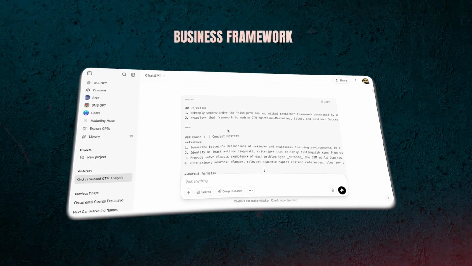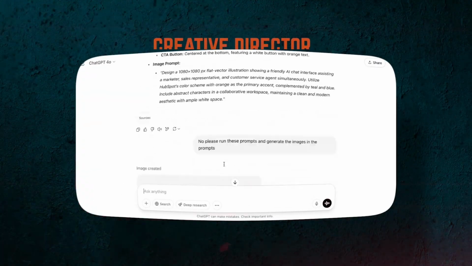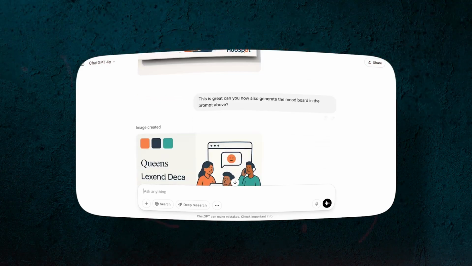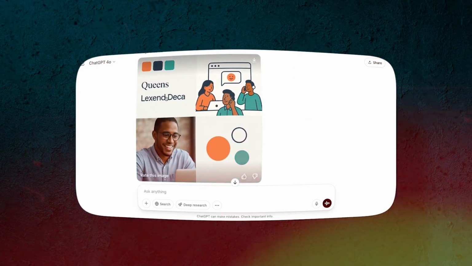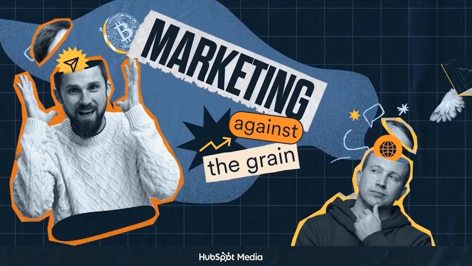O3 is your new creative director. I'm going to show you how you can make a full ad campaign all in OpenAI's brand new O3 model. I gave O3 our brand style guide at HubSpot, and it instantly was able to create a billboard, digital ad, and a full creative mood board. And from there, I could create any other creative assets that I wanted to make. Okay, let's walk through how you actually do this in O3.